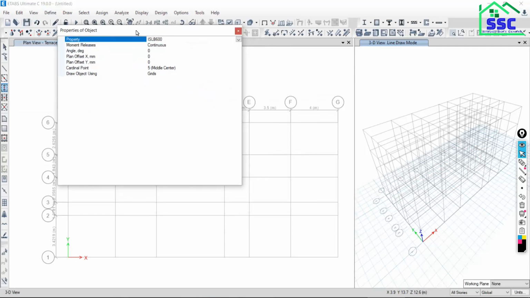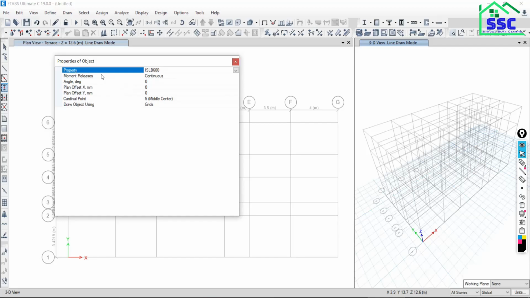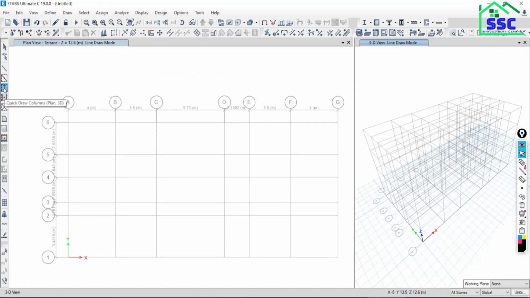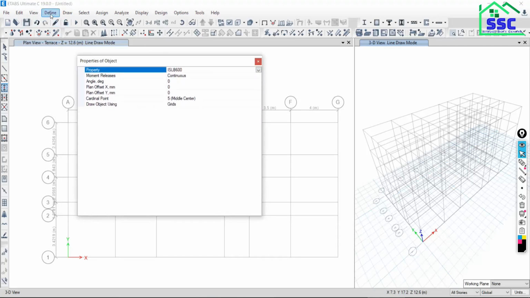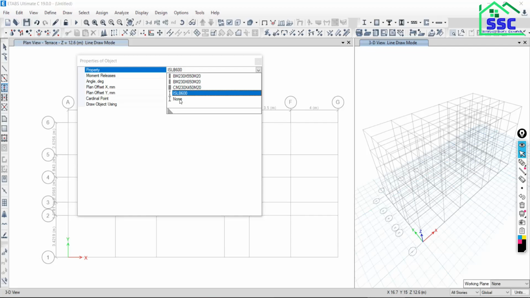Now let's try to understand each and everything. Once you click on column, a new dialog box will open. The very first property: all the sections that you have defined in the frame section will be available here. None section means the section which has no property. If you want to take a reference line or reference column, you can take the none property. It will have no role in your model or your analysis. Is that clear?